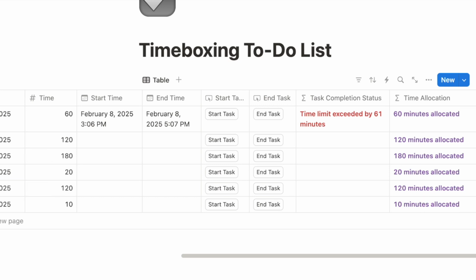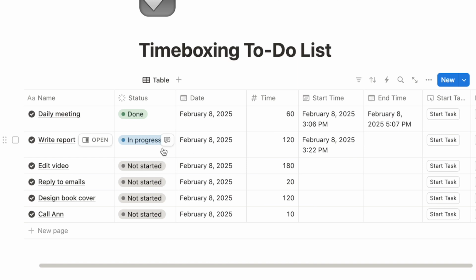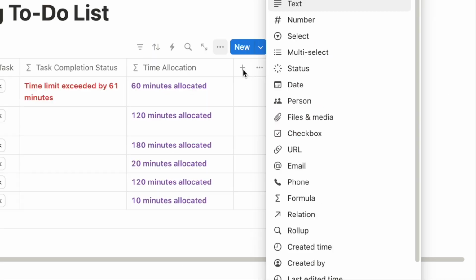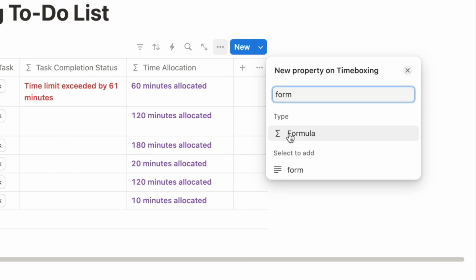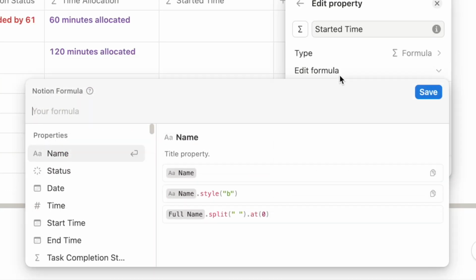And the final property that I want to add before we change how this looks is a property that shows when you started the task. So after you've clicked the start task button, so this task then changes to in progress. So I'd love a property that will tell you what time you started this task. So what we're going to do is add 1 more property. So I'm going to click on here, add a formula, and let's call this one started time, and click edit formula.